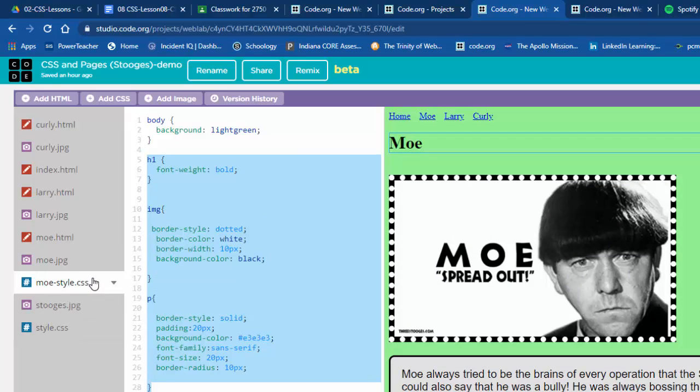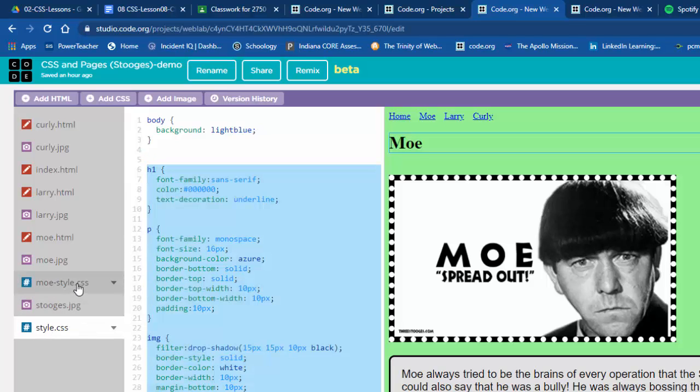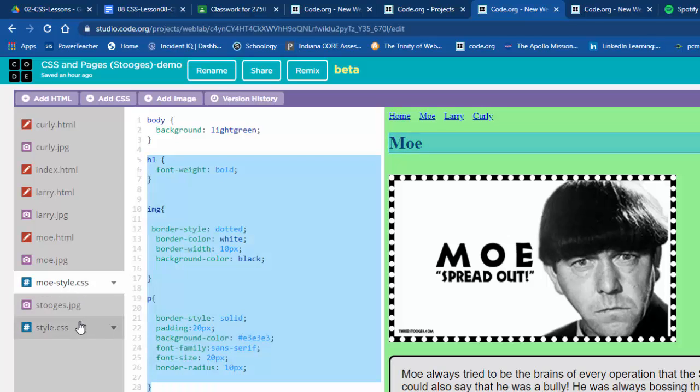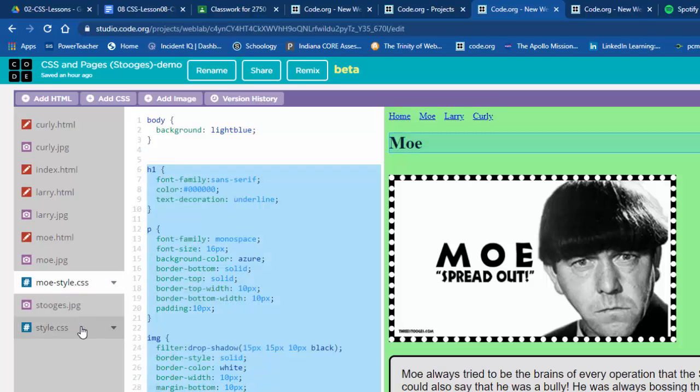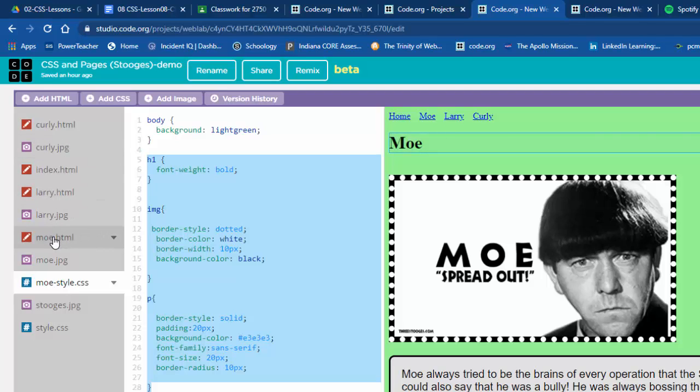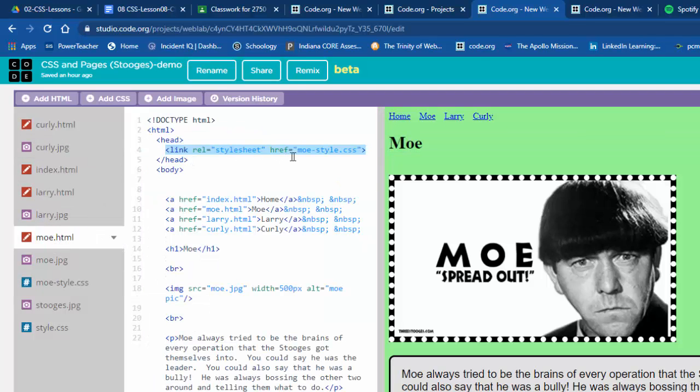You can do that if you want, but I'm not going to lie to you, it's more work because you have to code a whole different set of rules. So mo-style.css is different from style.css. Those are two different pages with different rules, and the mo page, mo.html, is connected to mo-style. I hope that makes sense.